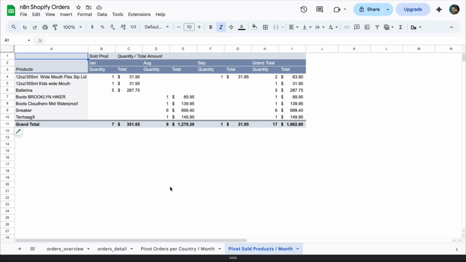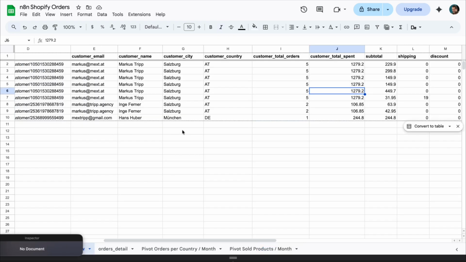And for instance here I create a custom pivot table for which products sold most in which month. This is why I created a custom Shopify node that supports GraphQL, because with GraphQL you can really specify each individual field you would like to display and how your orders are structured.